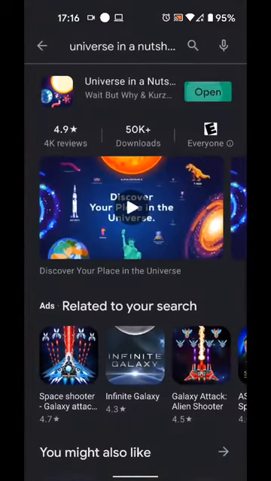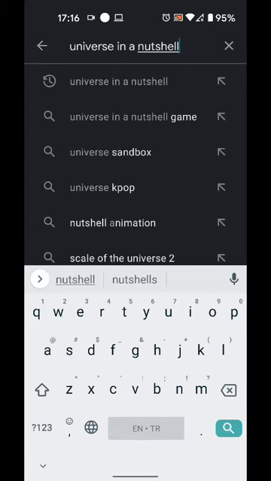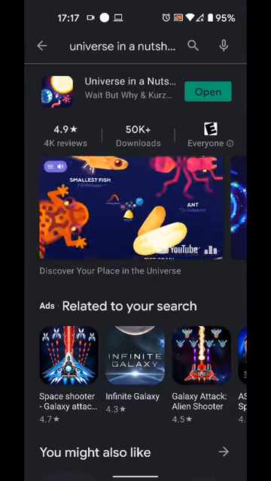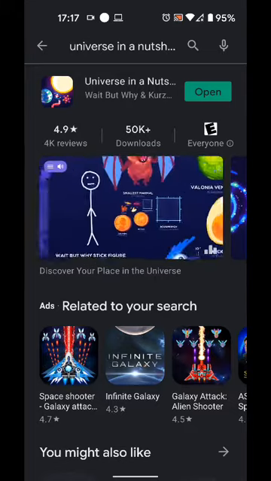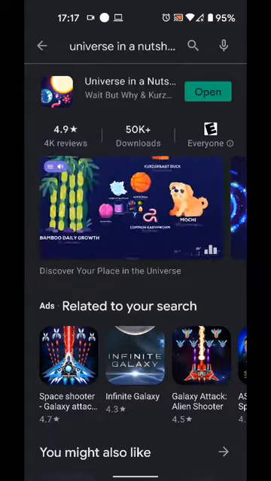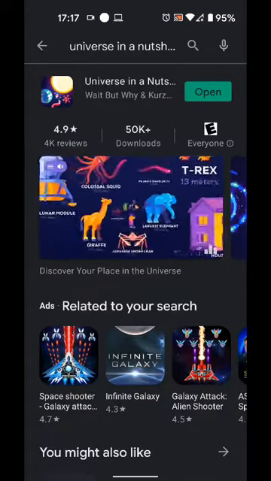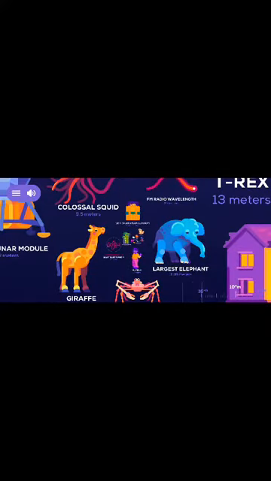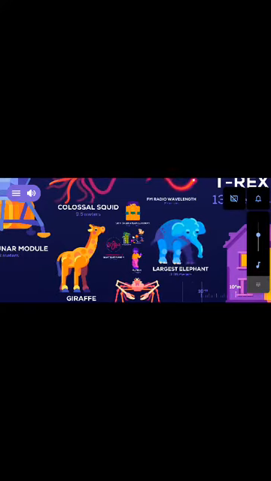All right, so let's go to the Play Store and look for Universe in a Nutshell, okay? Click on that, and this will open up in the Play Store for Android. I've already downloaded the app, so I'm just going to go ahead and start it, all right? This is the way it comes up. Let me reduce the volume of the music a little bit.